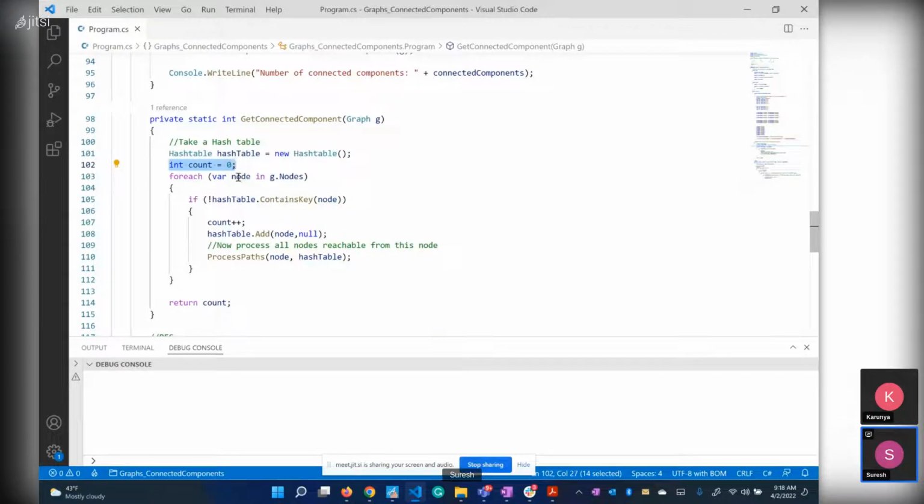Now, as I said, just iterate over all the nodes from the graph, for each loop, right? What it does is it will give you each node from the graph, all the 9 nodes. Now we are checking whether this node is contained in the hash table. If the node is not in the hash table, that means it is a brand new node. Correct? Yes. It never processed.